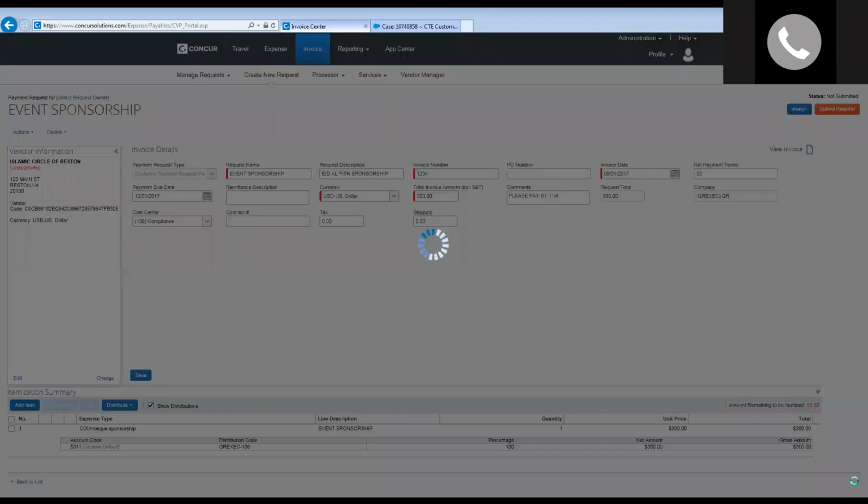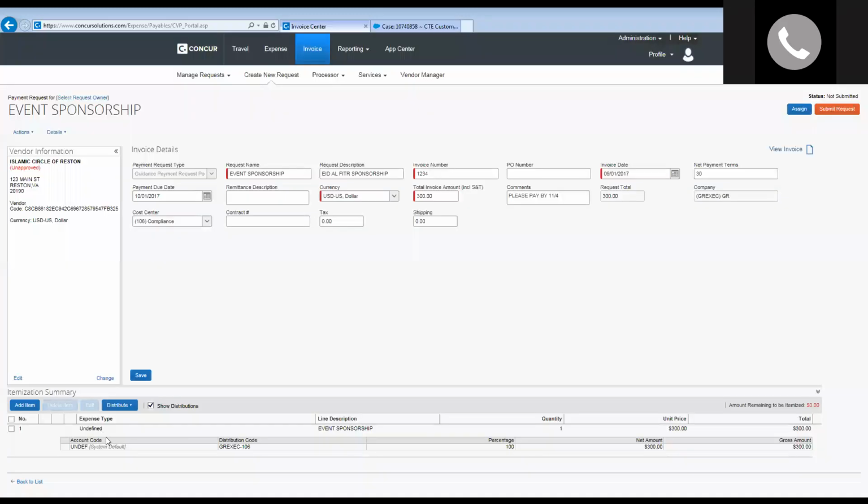So when I get to review it as a processor, I can go back and look at it, what this was for, and try to figure it out or give you a call or email you or something.